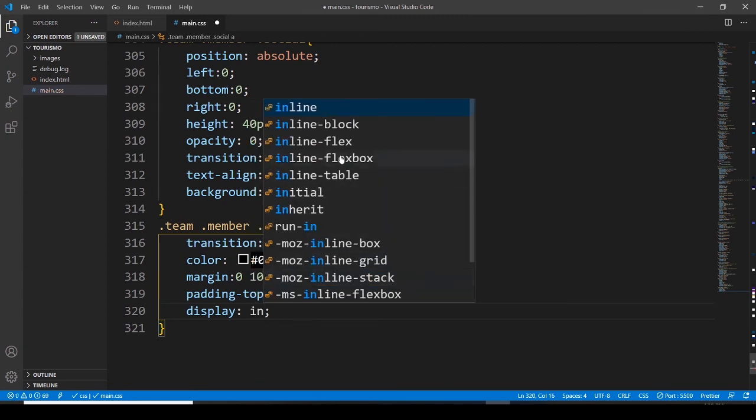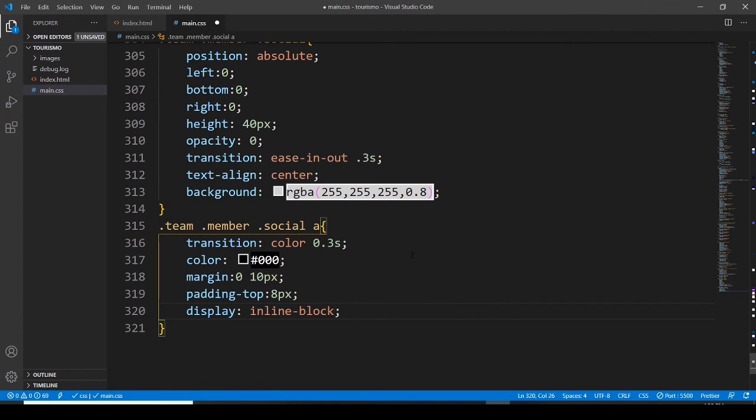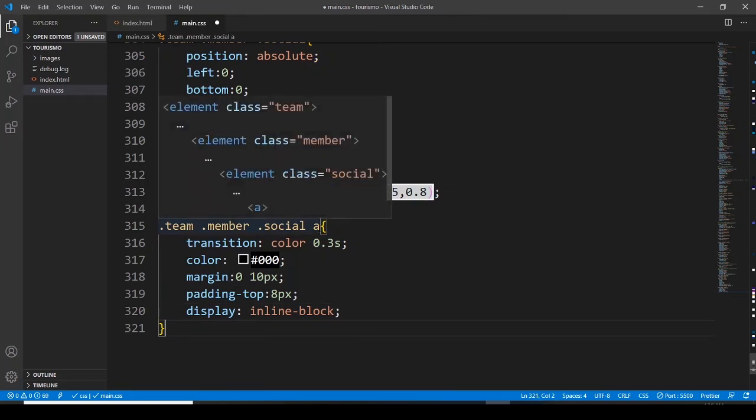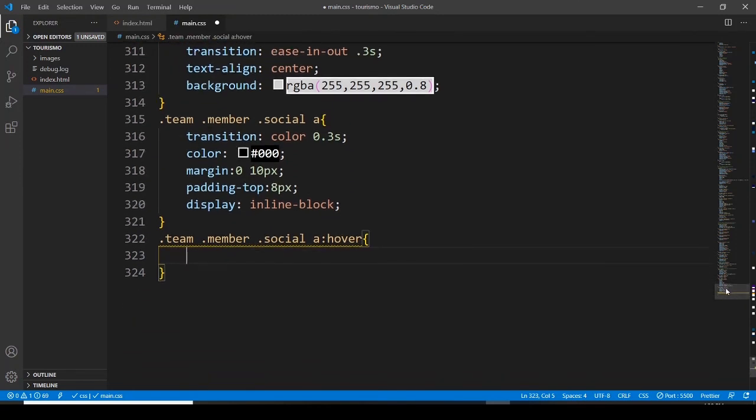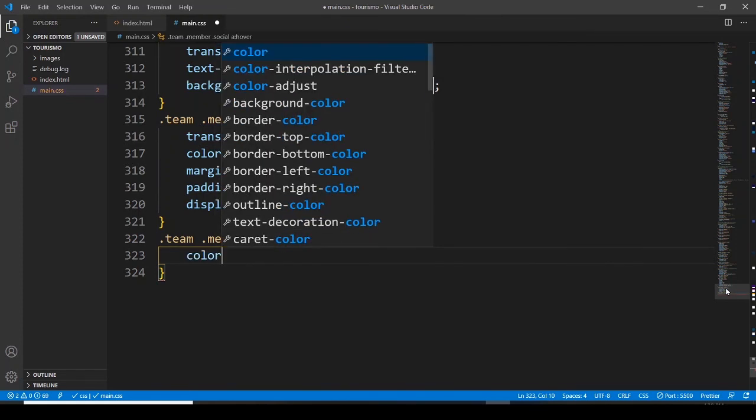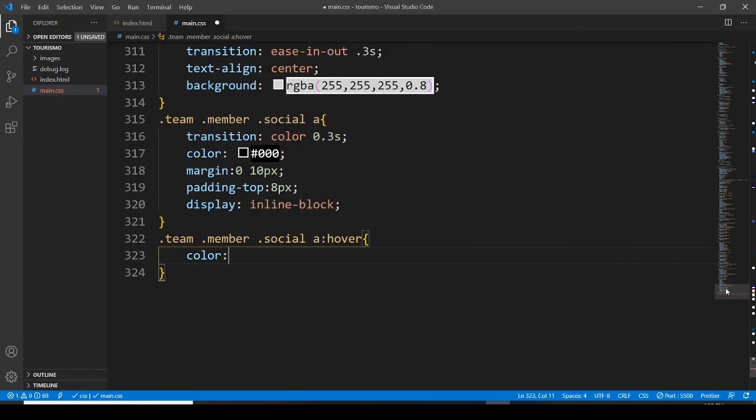And now let's have the same selector. I'm just copying it, pasting it here, and I'm going to use a pseudo element hover here, and let me bring it in the middle of the screen. Hover, and color is going to be 2181FF.